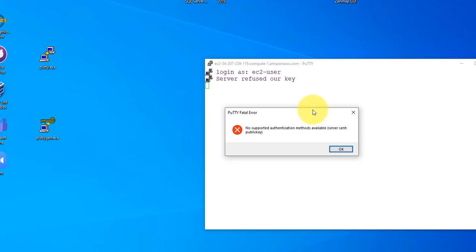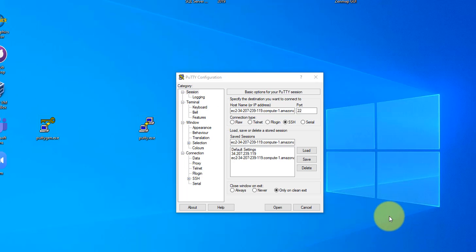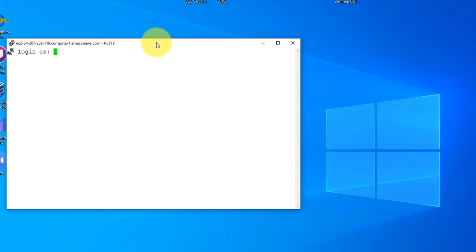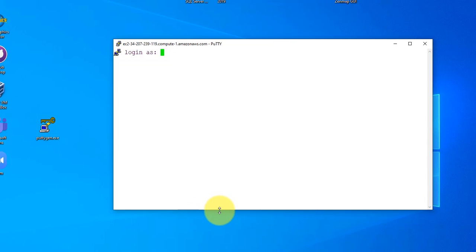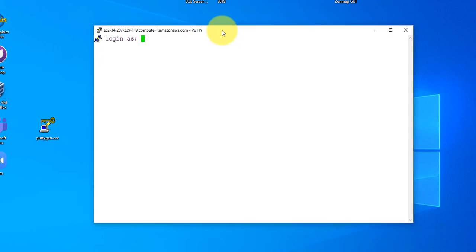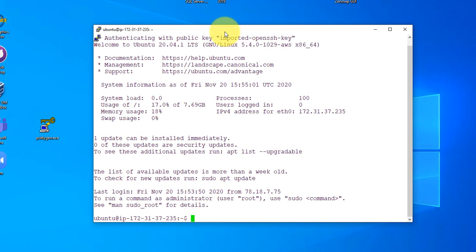Let me just have a look and see what happened there. Okay, I just thought of it. I was using Ubuntu, so therefore I should have used the login as ubuntu rather than ec2-user. Again, there's a couple of usernames, you'll find them on the AWS site. So, ubuntu, and you can see there it's authenticating the key, and I'm now in as the Ubuntu user.